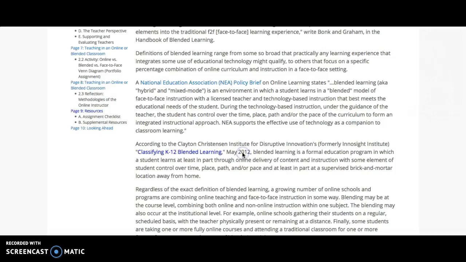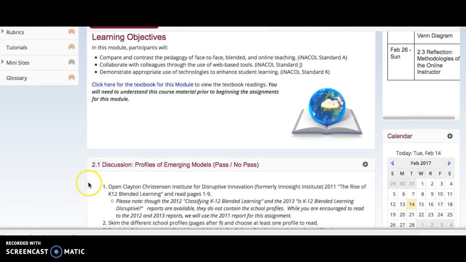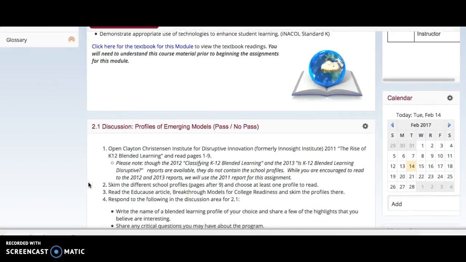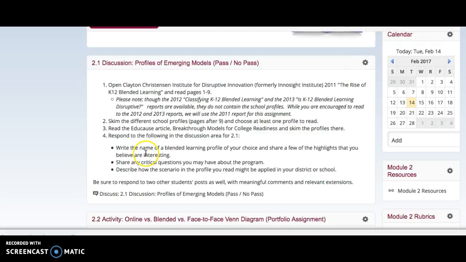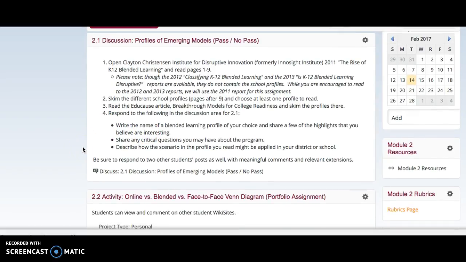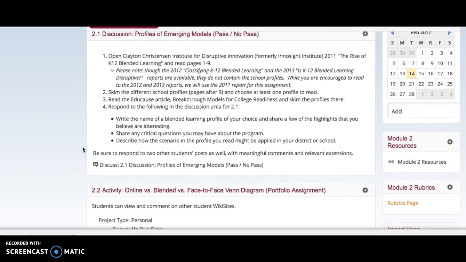You will begin by reading a 2012 report by the Clayton Christensen Institute for Disruptive Innovations that discusses the various models of online and blended learning and then looks more carefully at what that looks like in actual school settings. Your discussion prompt this week has you delving into the profiles, analyzing the success factors, and assessing how the profile might apply in your own school or district.